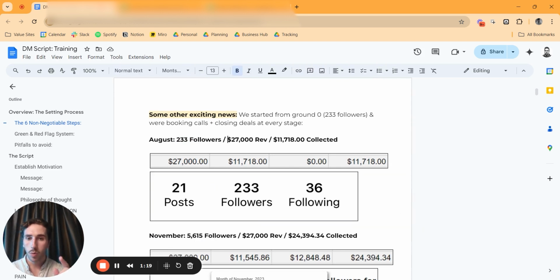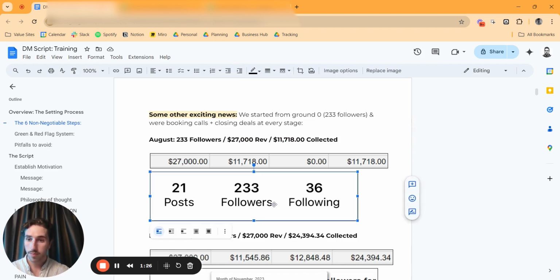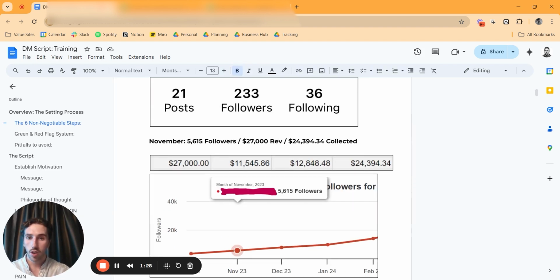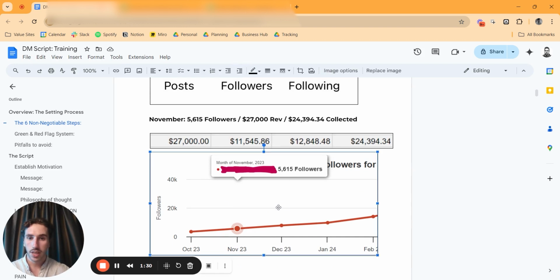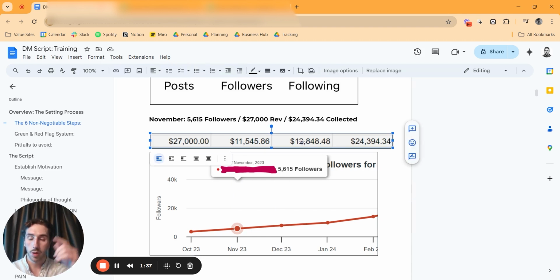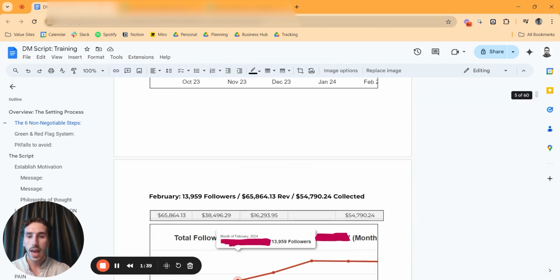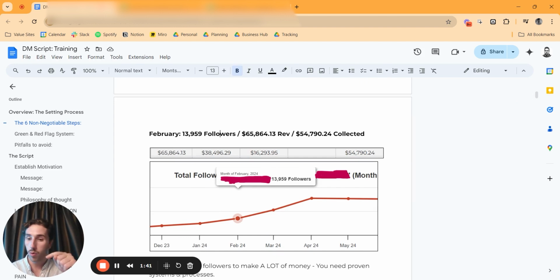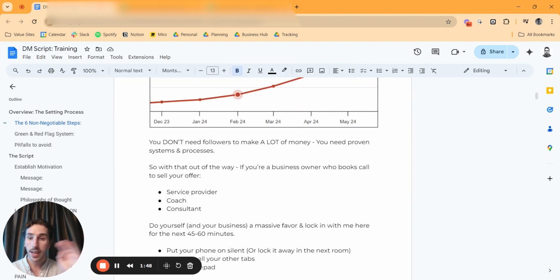And in that month, we contracted $27,000 in revenue and cash collected just under $12,000 with this follower count. Okay, pretty insane. Also, in November, you can see here's our Social Blade stats for this account. We grew it to 5,600 followers, 27,000 in rev, and then 24,000 in cash collected, combined between payment plans and new cash collected. And then in February, we had just under 14,000 followers, 65K in rev, 55 in cash collected. Okay, so you can do this at any stage, no matter where your following's at.